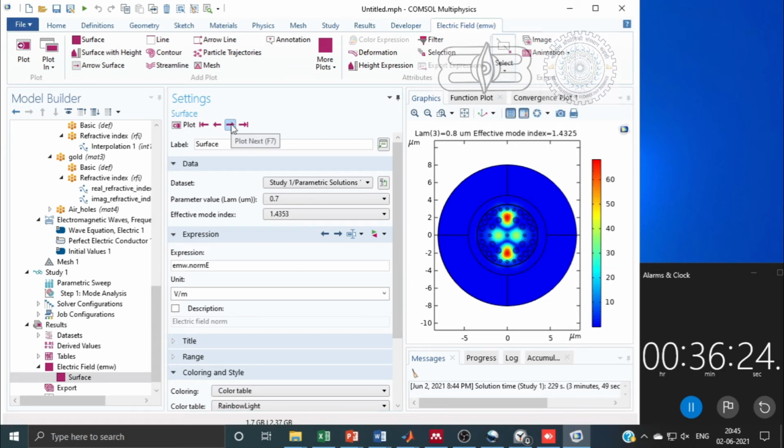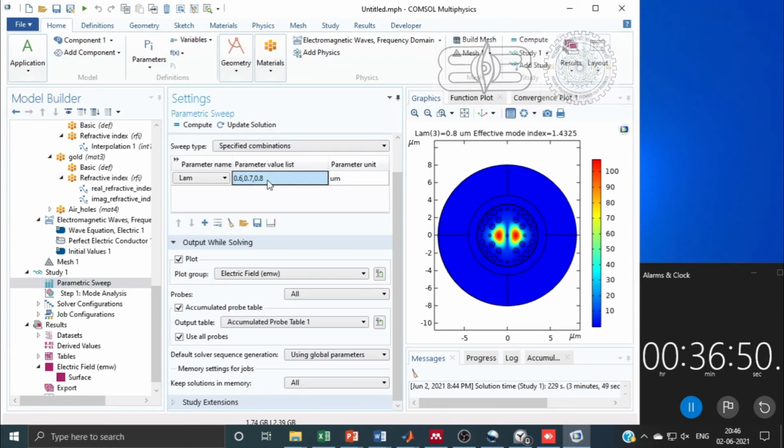So out of all these modes, we will search for our desired mode, the fundamental mode, and we will extract its effective mode index. See, this is the fundamental mode. We have to repeat this for each wavelength, so it takes time. This time can be reduced by using some techniques that we will discuss in the next video or in our next section.